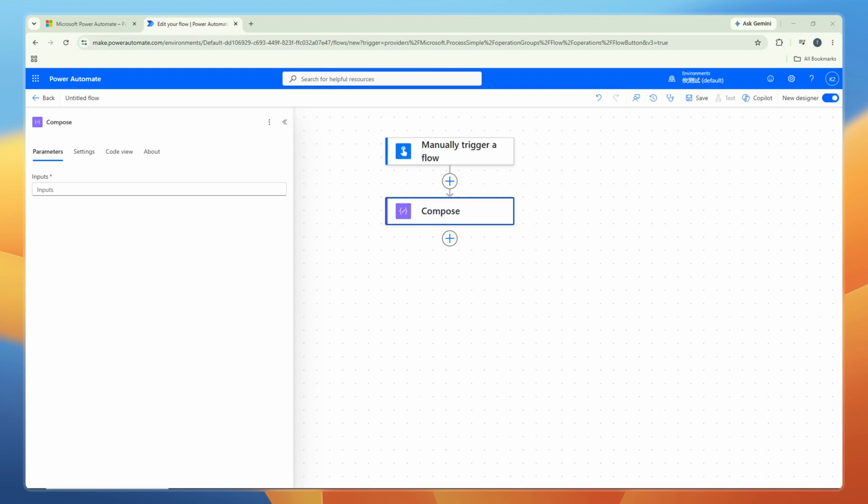In the Inputs field of this Compose action, go ahead and input your data. This could be an array of items like names, numbers, or any other information you want to work with. For example, you might enter something like an array of values that you'll later combine into a single string.